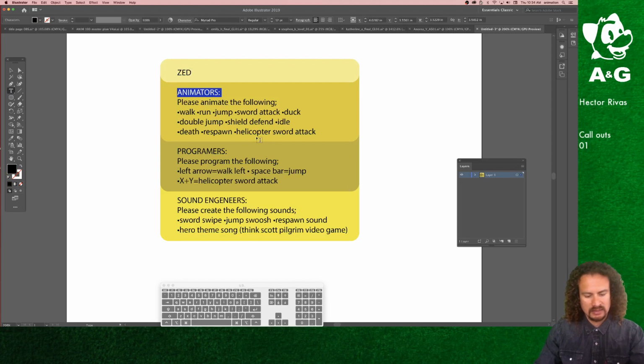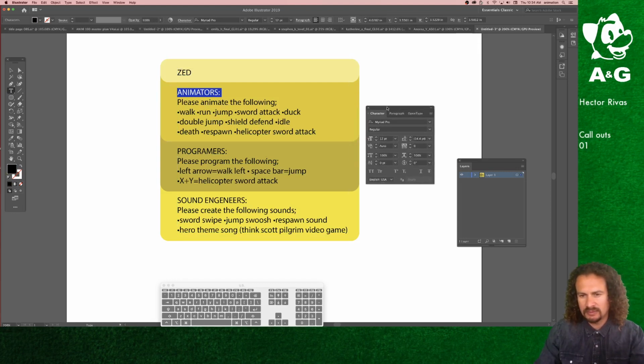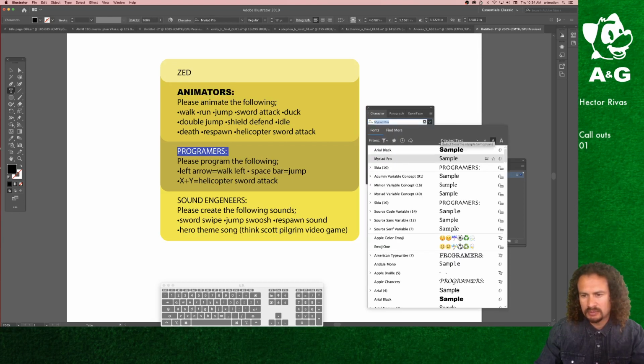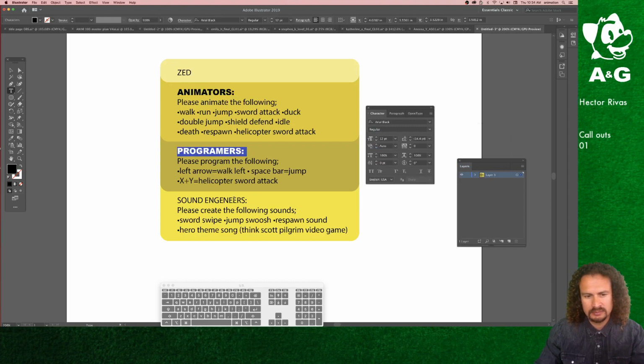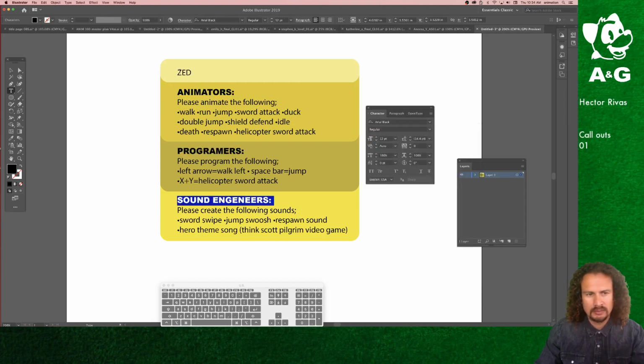So Command T brings up your text editing window, if you remember that. And I'm going to make this bold. We'll make that bold. Make that bold.